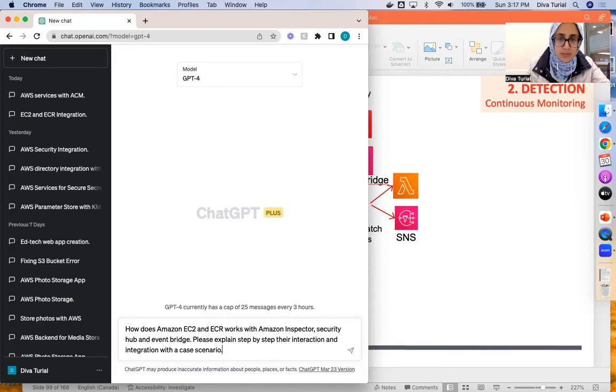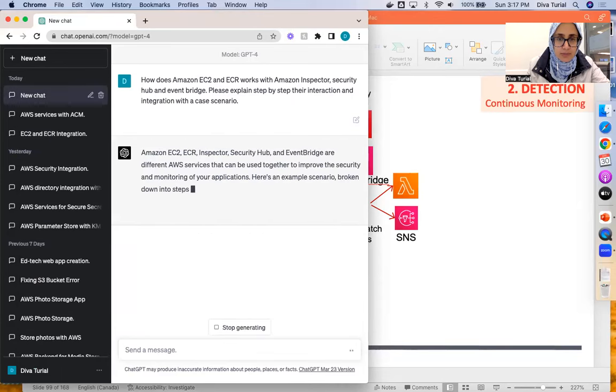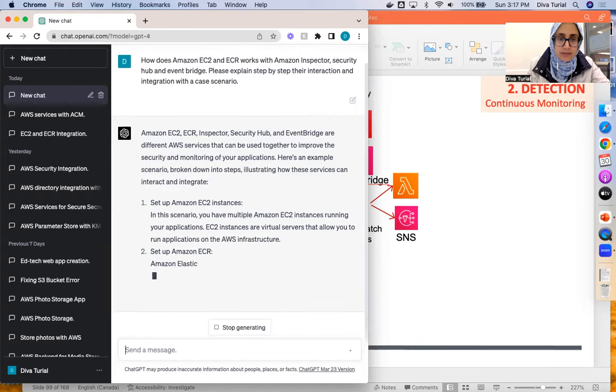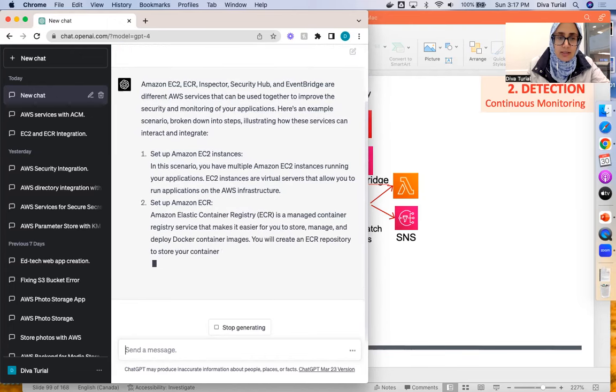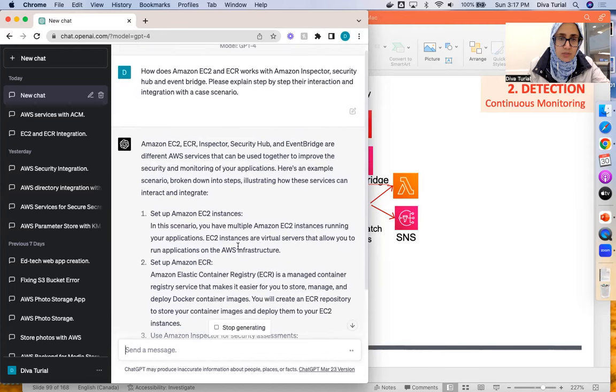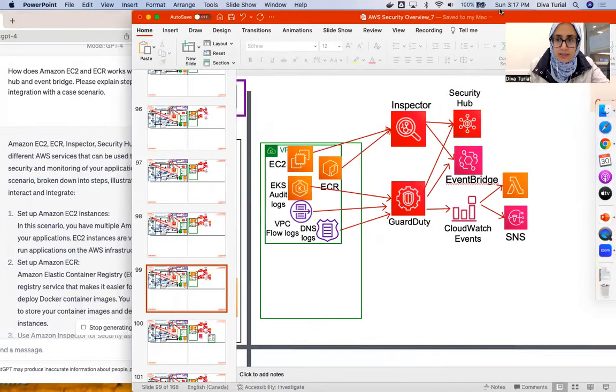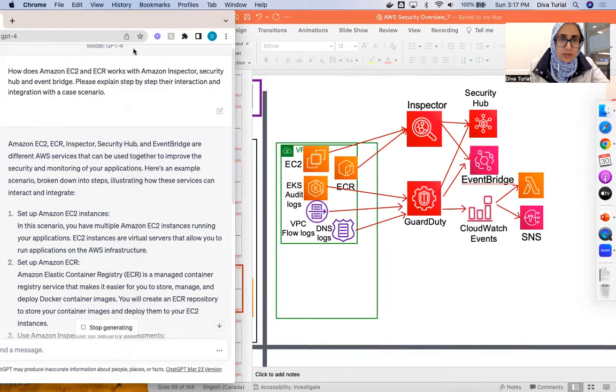So here you go. I put my question in here, and let's see what's going to happen. Okay, so I'm assuming it's going to be the same content as it happened from my previous time that I was trying to do the same thing. So as they're going to load the answers, let's just go how it works. So Amazon EC2, ECR, Inspector, SecurityHub, and EventBridge are different services that can be used together to improve. I'm going to move this a little bit here so you can also see what's happening, along with reading what's going on here.